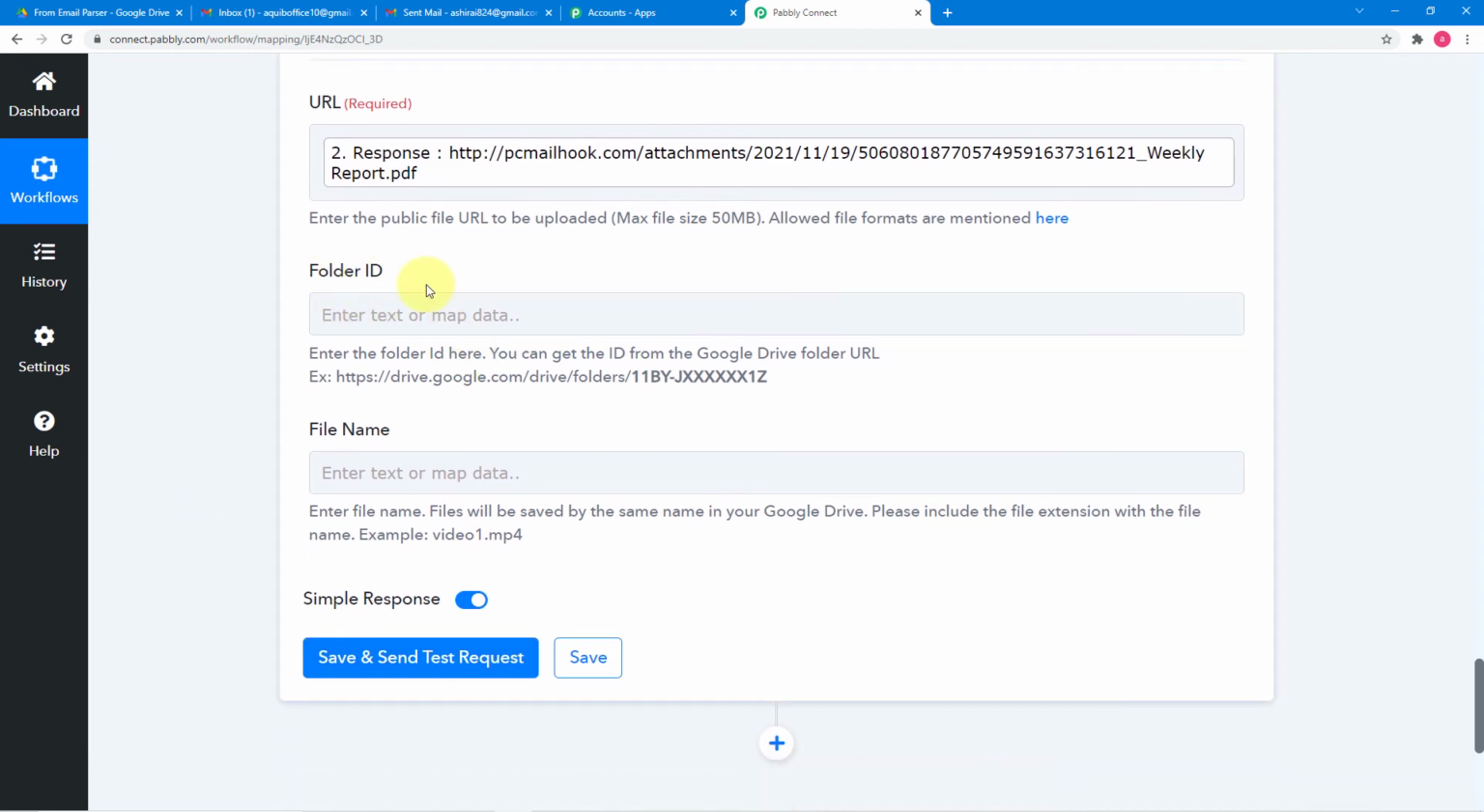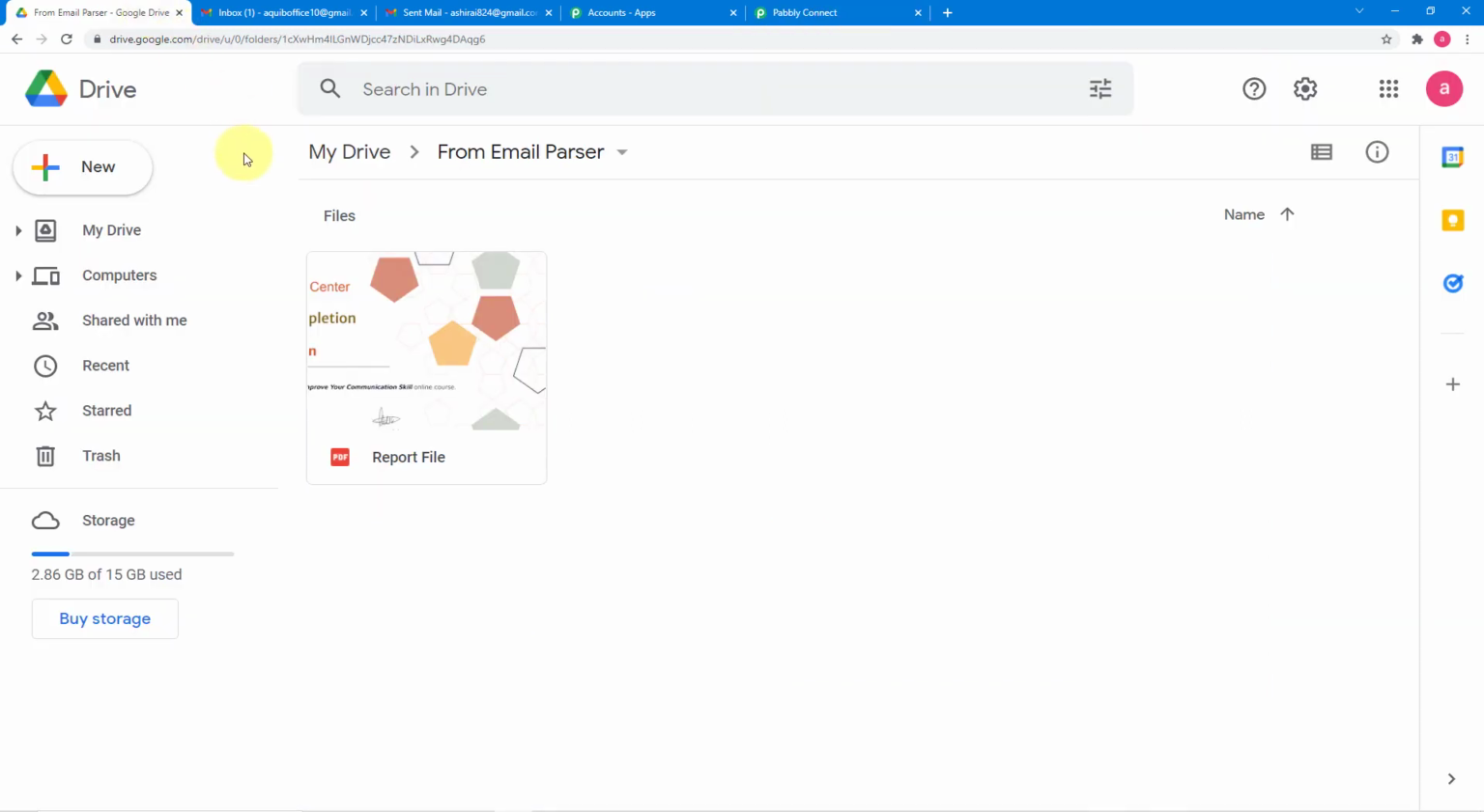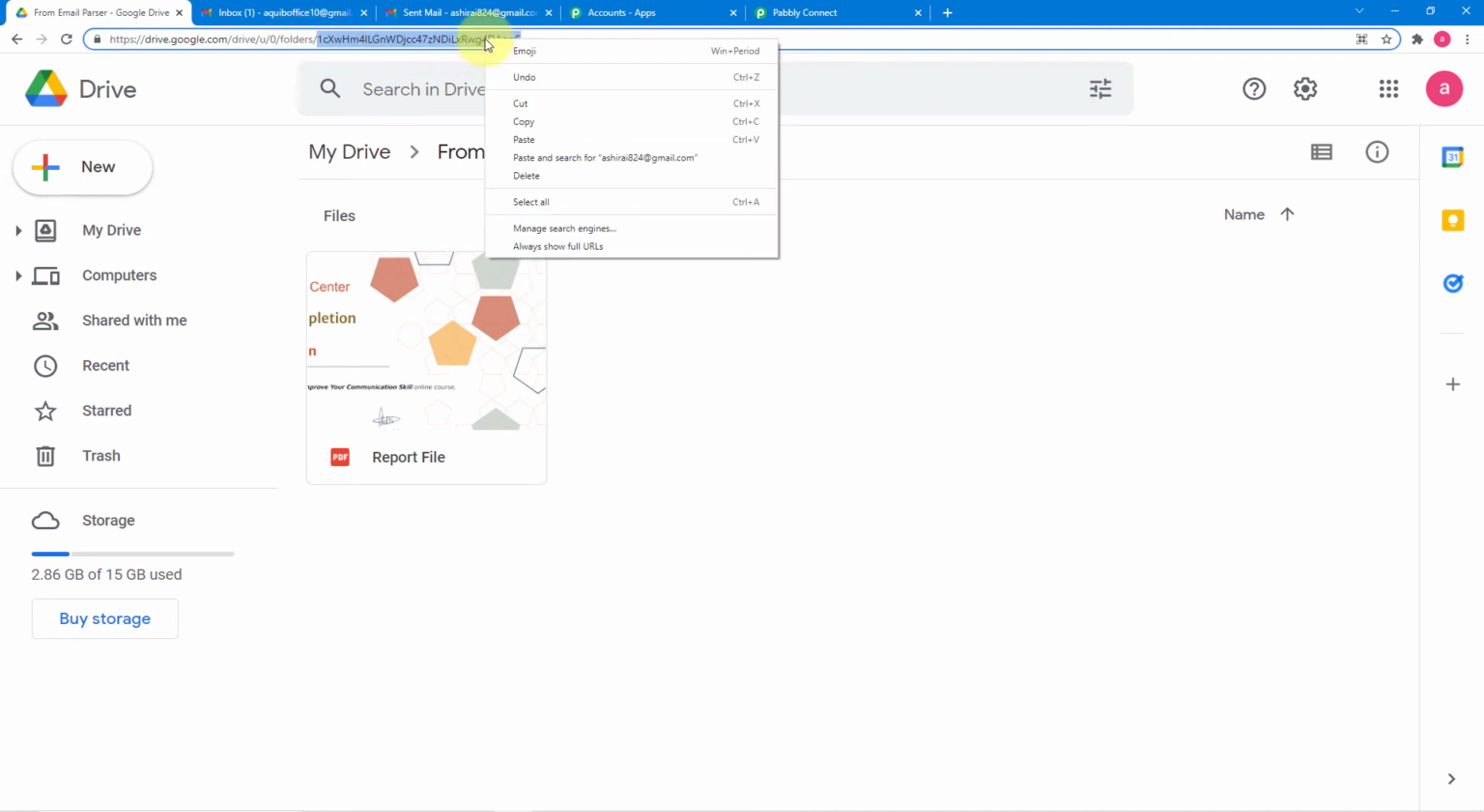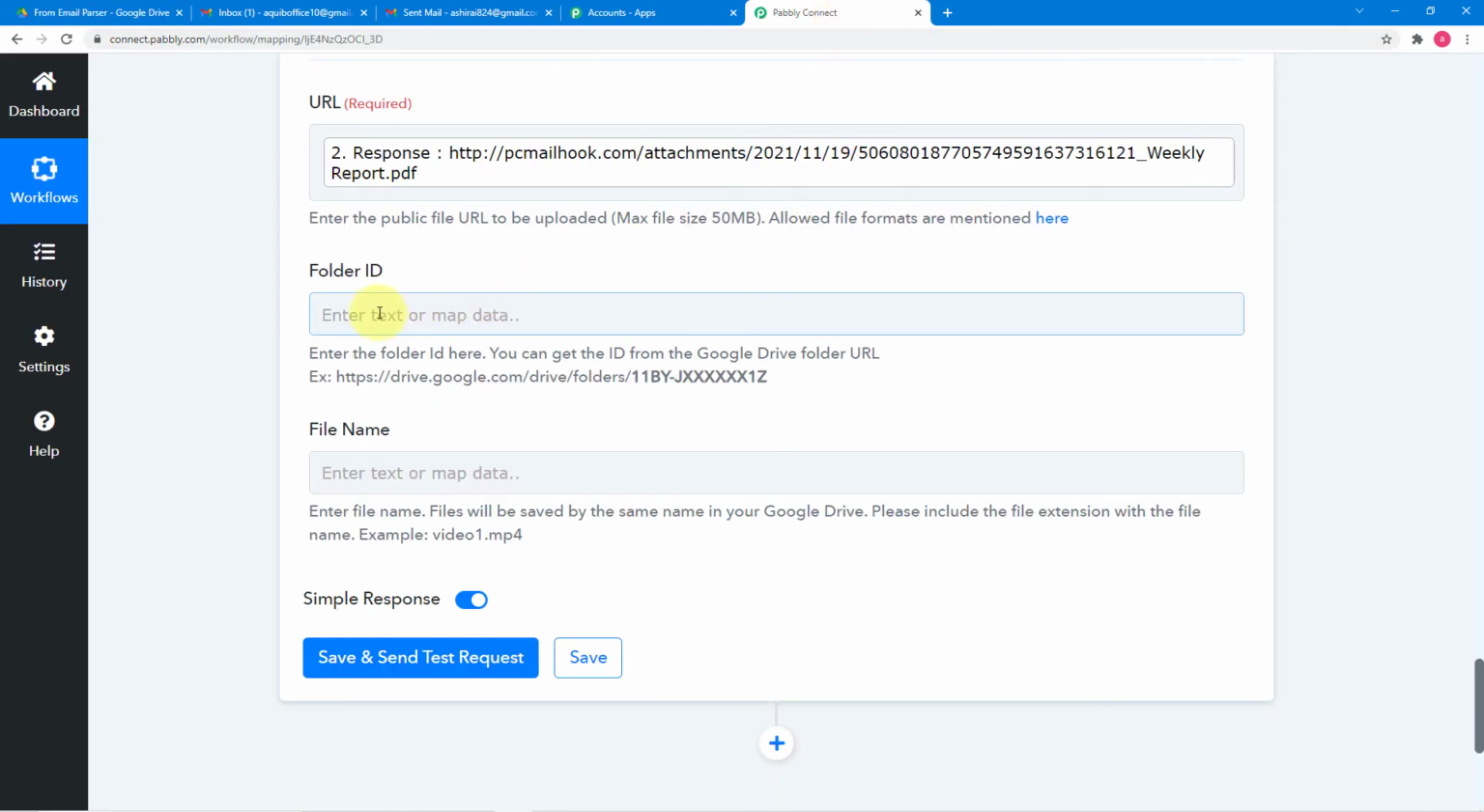Now it is asking for this folder ID. So you will find the folder ID of your Google Drive from here. I have opened my Google Drive folder. This is our folder from email parser. When you open it, you will find this link above in this field, and after this folders you will find this string. So just copy this string from here. This is the folder ID. Copy this and paste it here in this folder ID field in Pabbly Connect like this.